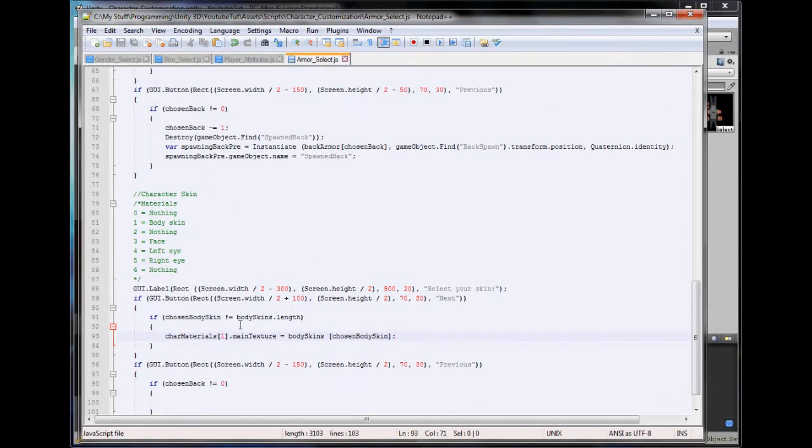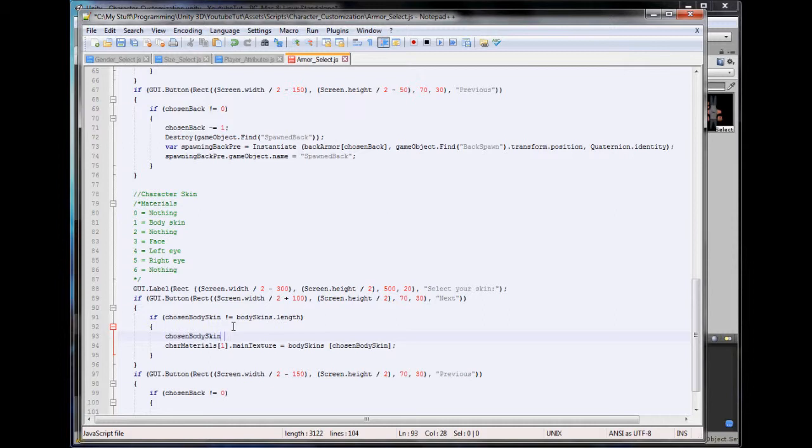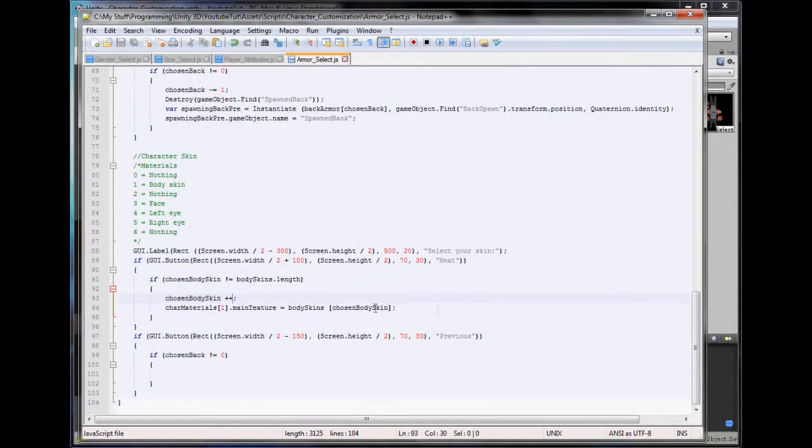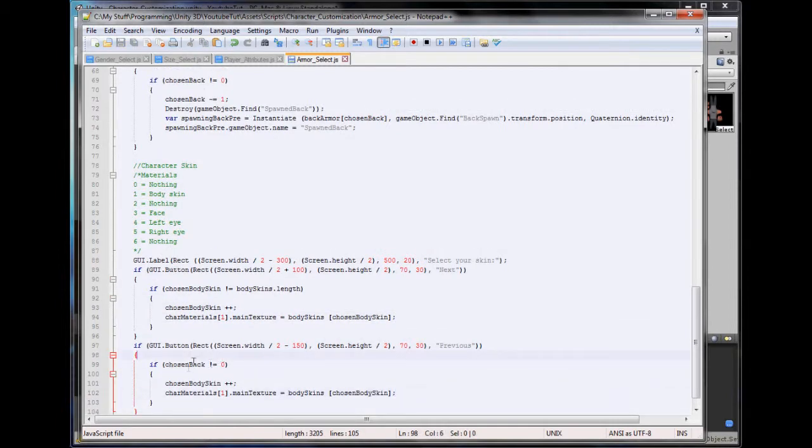Does anyone know? Well, we're not increasing or decreasing chosen body skin. Now we are. A little tip for you, you can put ++2. I want to try and start incorporating that. It's just like, saves one character. It's not very amazing, but yeah. And that should work perfect if we put that there.